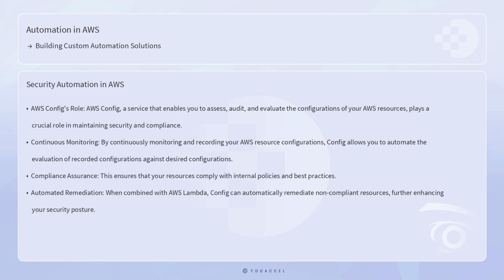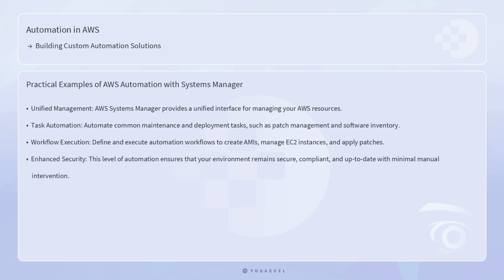When combined with AWS Lambda, Config can automatically remediate non-compliant resources, further enhancing your security posture. One practical example of AWS automation in action is the use of AWS Systems Manager, which provides a unified interface for managing your AWS resources.